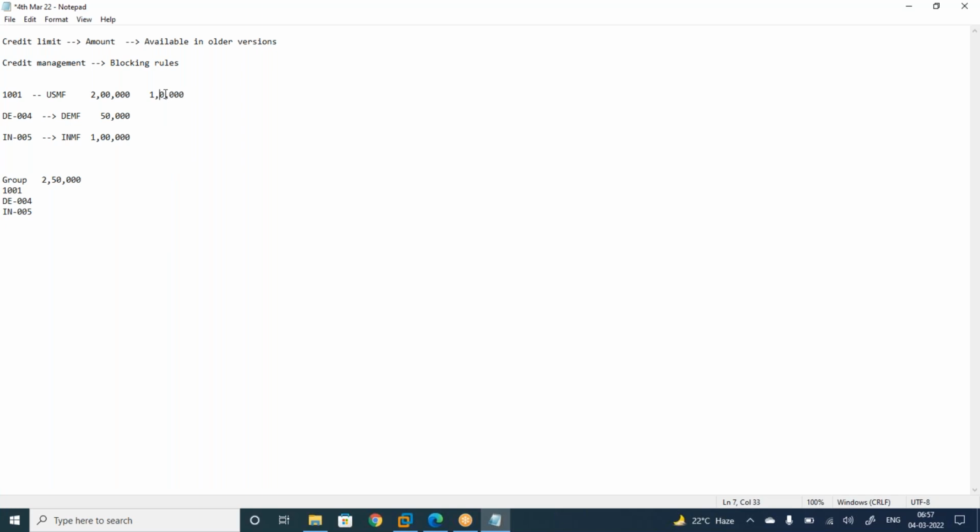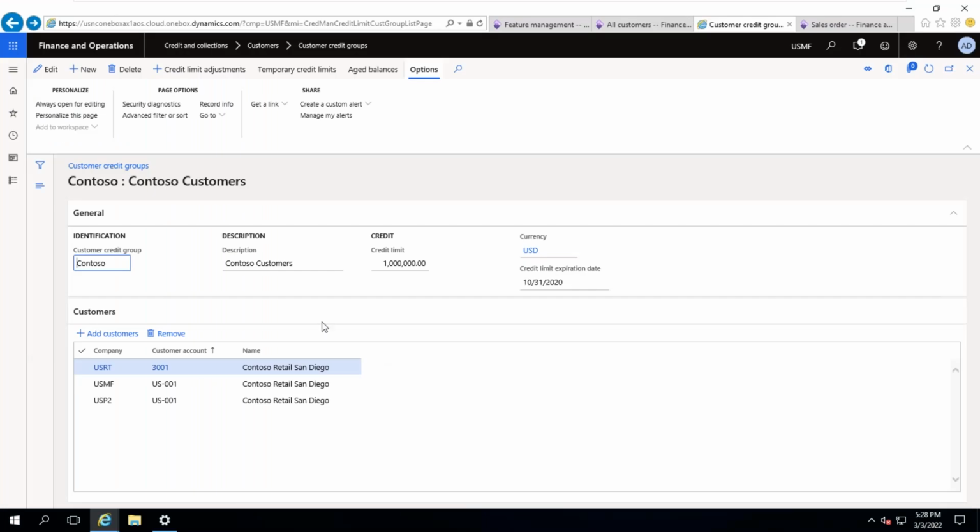Suppose 1,50,000 used and 50,000 more amount is available. Available amount is 50,000. But system will not look for all this. Either one, if it is there, it will be stopped. So always system will look to block the sales order invoice, not releasing the sales order invoice. It will go for credit management always, and it will search for the reason. So this is group credit limit.